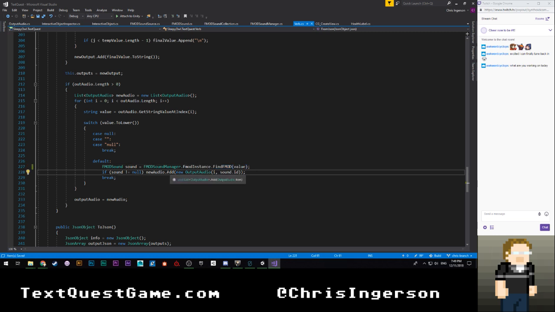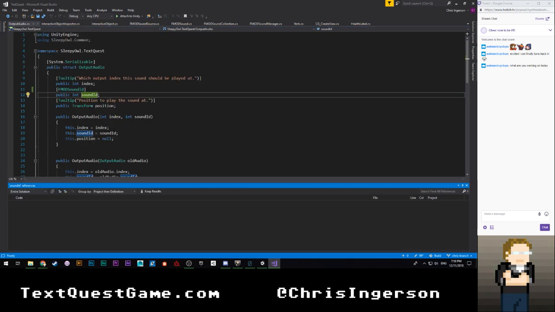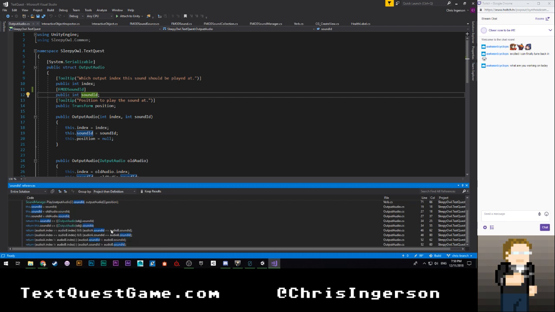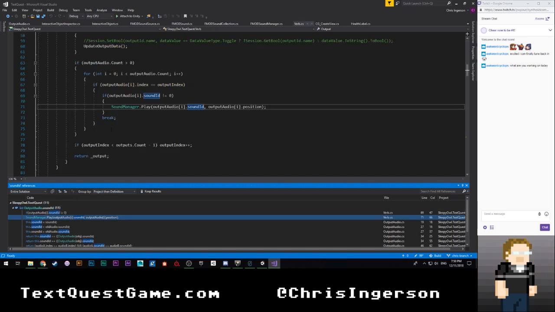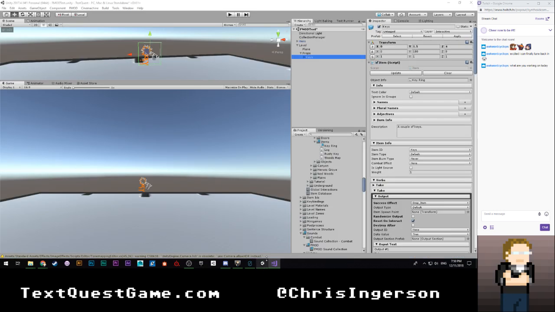Okay. And now I can go over here and we're going to find our sound ID here, find all references. And the only thing that I need is, yep, pretty much just this. So we got to change this to fmod sound manager. Oops. Fmod sound manager dot play fmod. Cool. That's all we need to do. So we're going to let that compile.